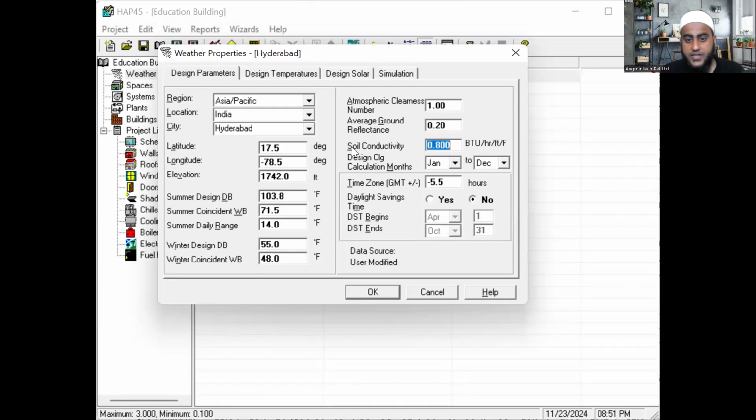Correct? Next thing, the soil conductivity. Its detail is also given. Soil conductivity generally refers to the thermal conductivity of the soil surrounding a building. See here, it is based on the types of soil, like which type of sand you have.